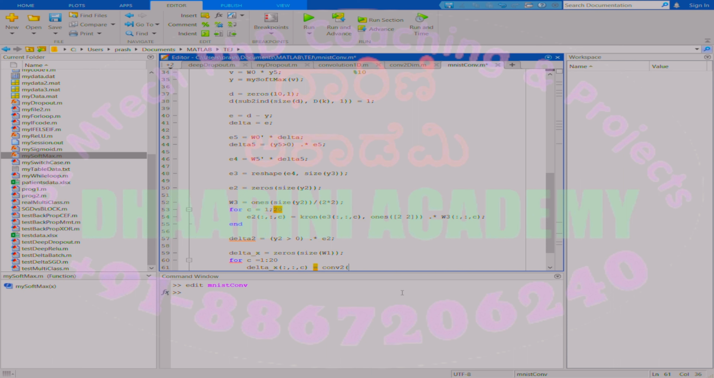Okay, conv2 bracket, define the first variable, that is x of all the rows, all the columns. First variable. Come on, what is the second variable? It should be the delta 2, right? Whatever delta 2 we have calculated, that should come now, but I have to rotate. So this is ROT 90. I showed you this in the manual calculation. There is a rotating 90 degrees option.